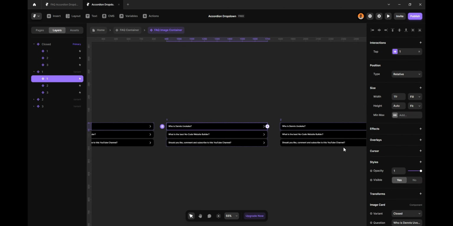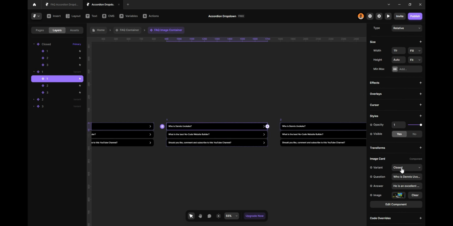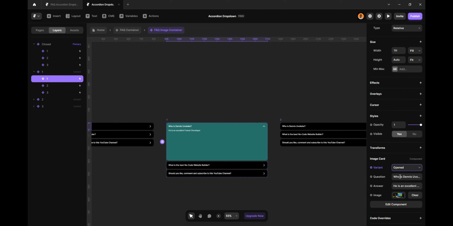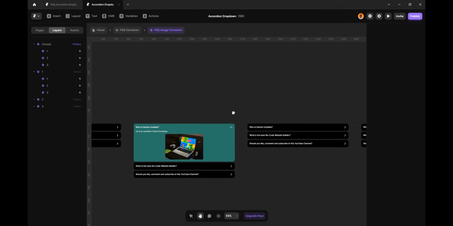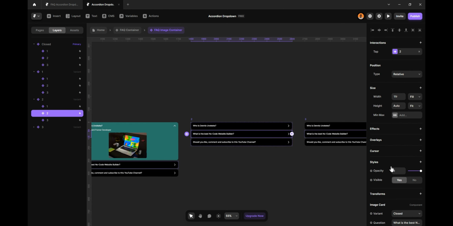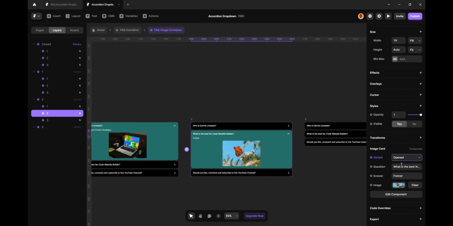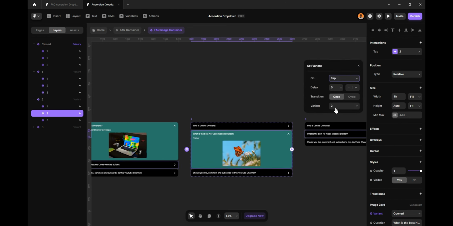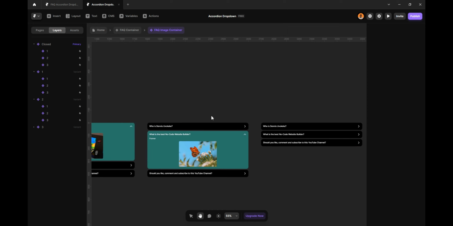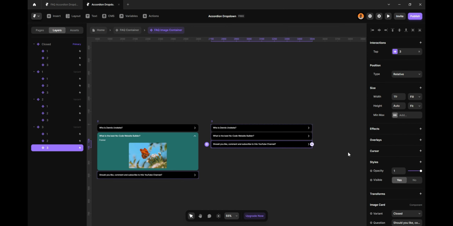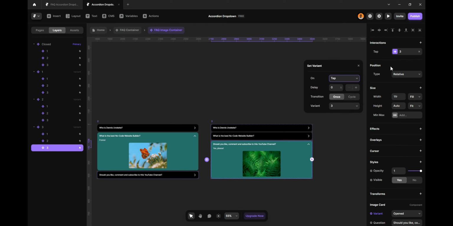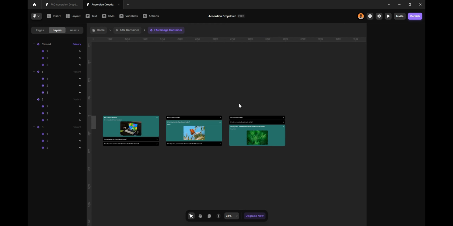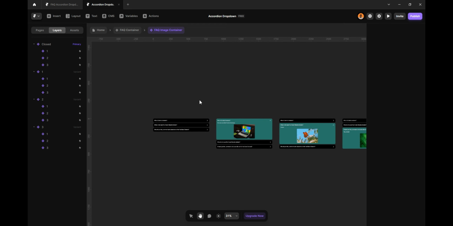Then come over to your variant 1, and then make it open, and then tap and say, so that when it's tapped again it goes to closed. You come to your variant 2, go to your second card and say open, and say when it's tapped again or when it's clicked on it goes to closed. You go to your variant 3 and go to card 3 and say open, and when it's tapped it goes to closed. And with that being said, we are done.